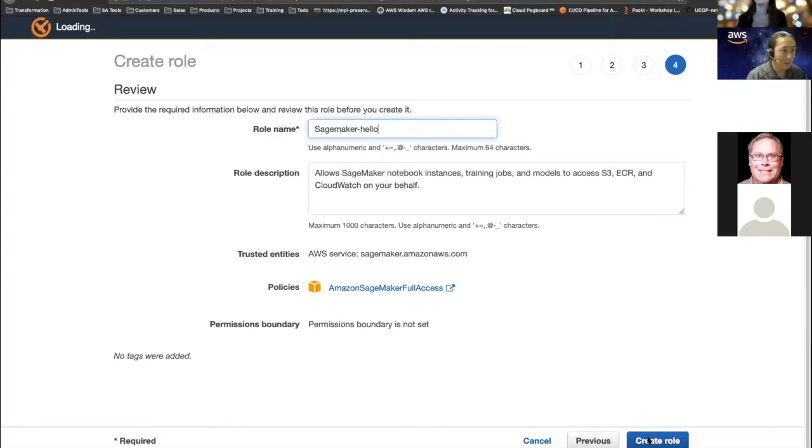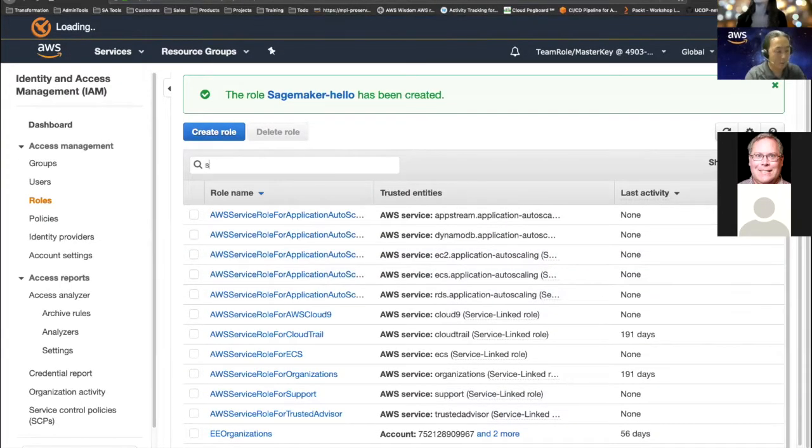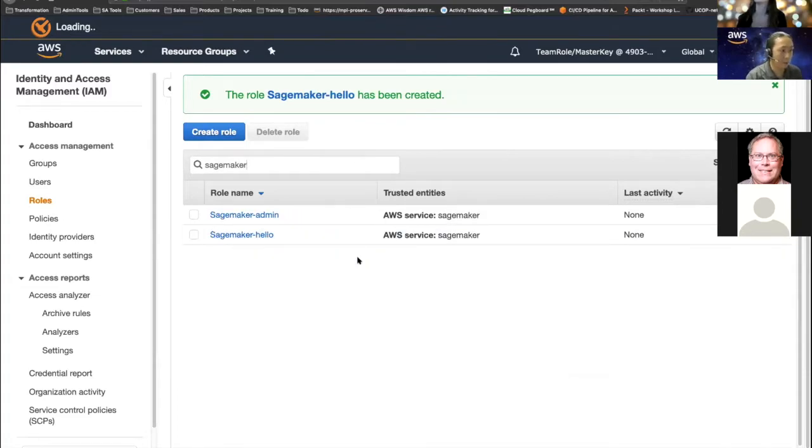And I will create that. And then I'll search for it in this list and it will show up my 2 roles.